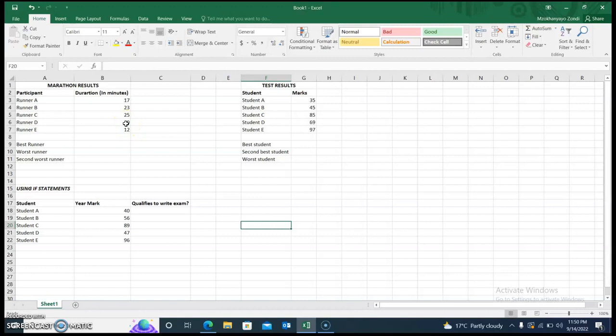Now, in your own understanding, if I were to ask who is the best runner, who would you say is your best runner? Looking at the race, the person who took the least time to complete the race would definitely be your best runner, because they arrive at the finish line before the others have arrived.